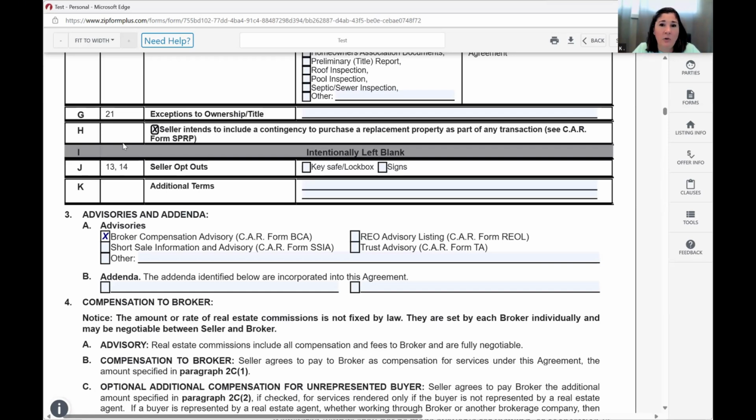So many times I will get that call, Kelly, the seller does not want to sell their house anymore. Why? Well, they couldn't find anything. Did they do the SPRP? Nope. Well, sorry, they're in a legal binding contract.